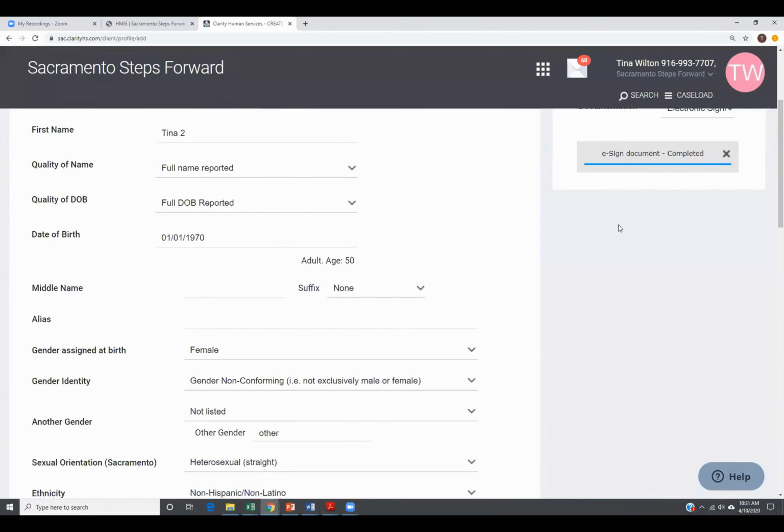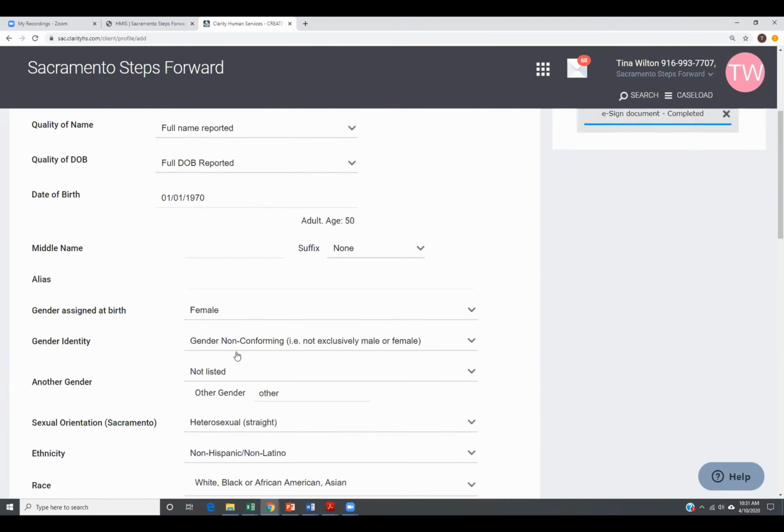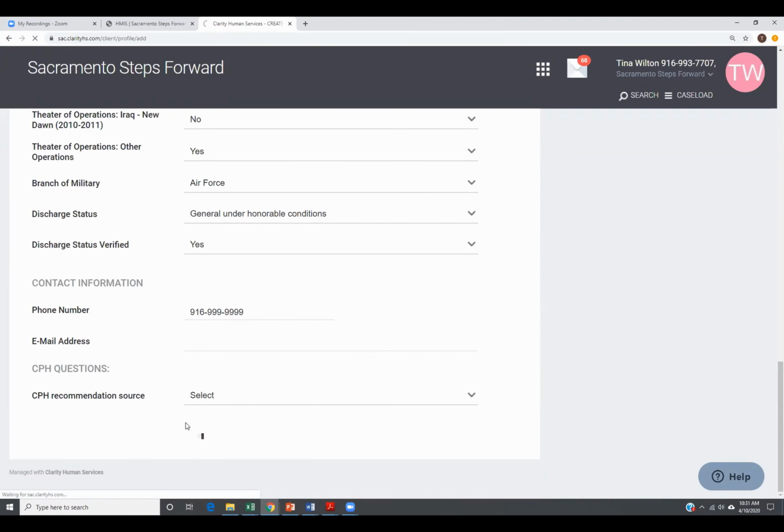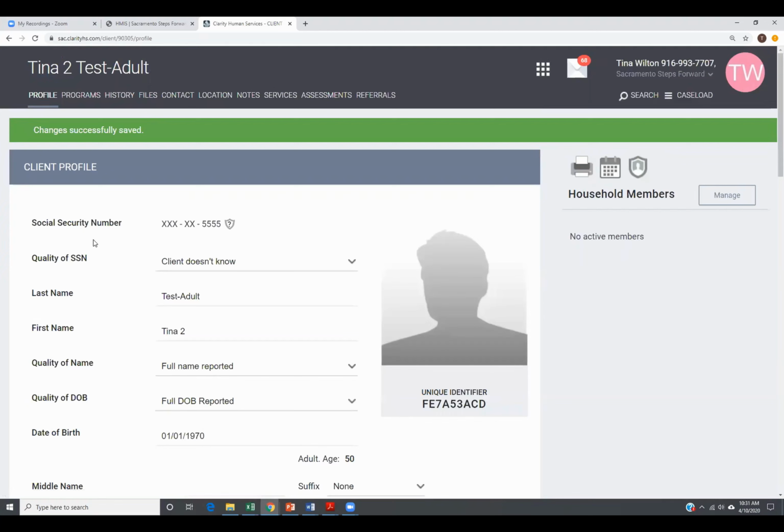It looks like it's completed, and now I can go down to the bottom of my screen and hit add record. And when it's all done, changes have successfully saved, and I now have a client record.